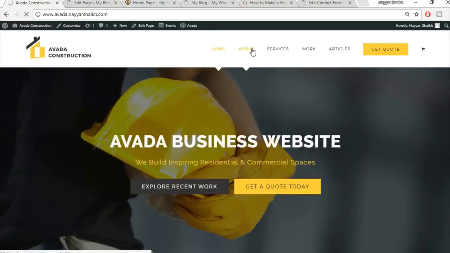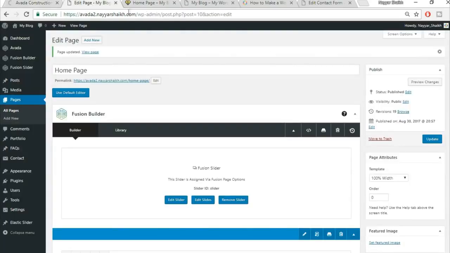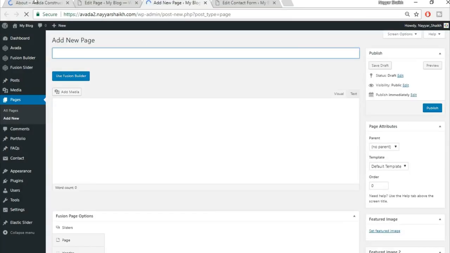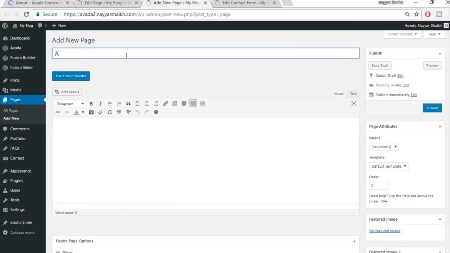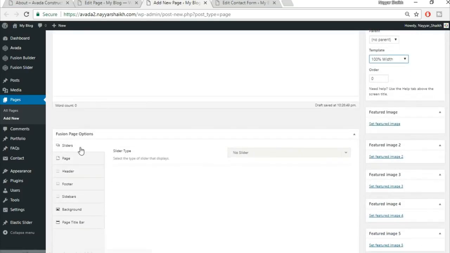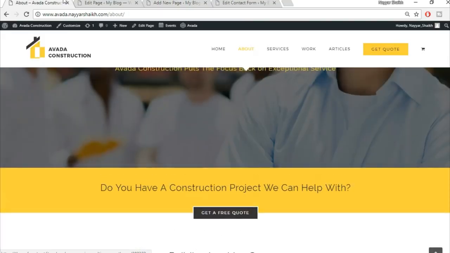Now let's see the about us page. Come back to the dashboard, click on this button, about us page. Just enter the title about or about us, whatever you want. Template 100% width, obviously you know that. Slider, you can create a slider for this about page also, it's all up to you.